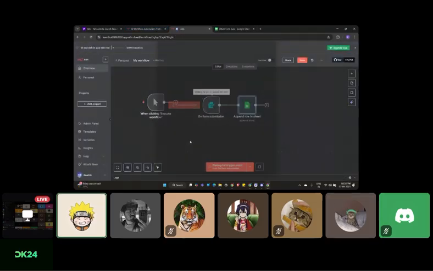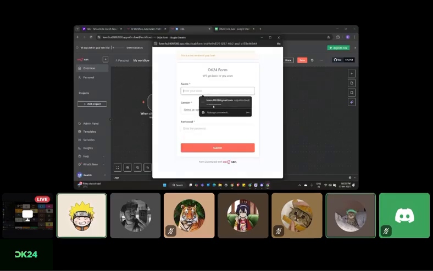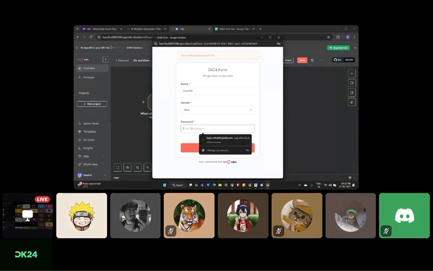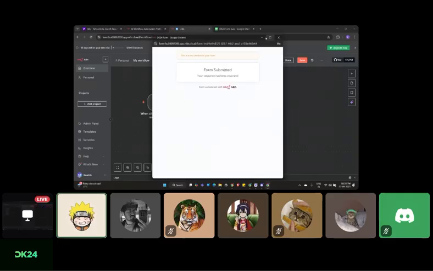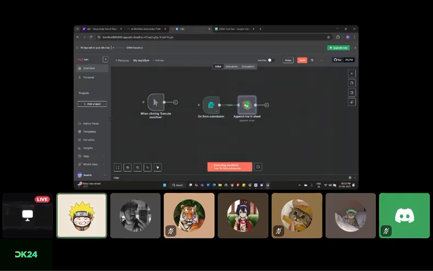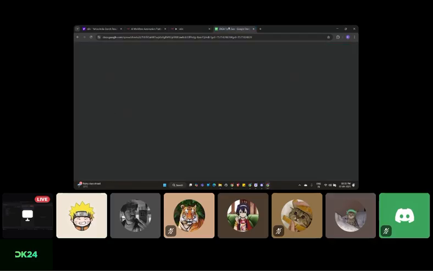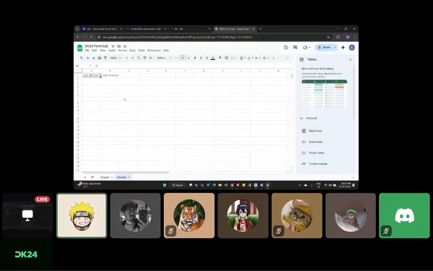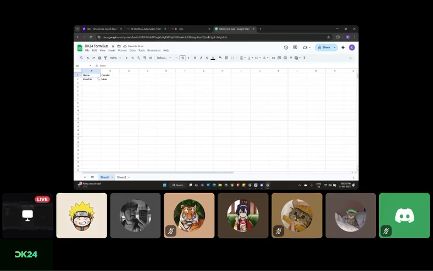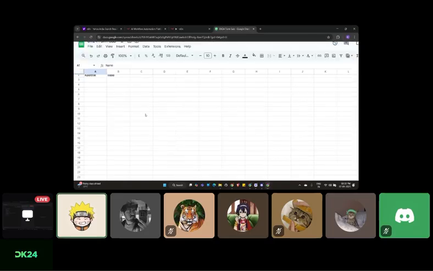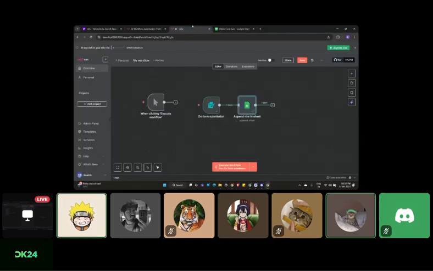Now if I execute the workflow, it will be asking me the name. So name again, and I'll select the option, send a mail and password. Let it be. If I submit the form, this form has been submitted, and you can check it's been loading over here. The row has been appended. If I go over here and refresh, you can see the name and gender has been automatically added to the sheet. Okay, this is automation.